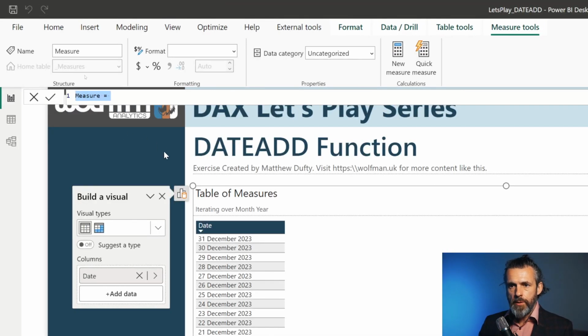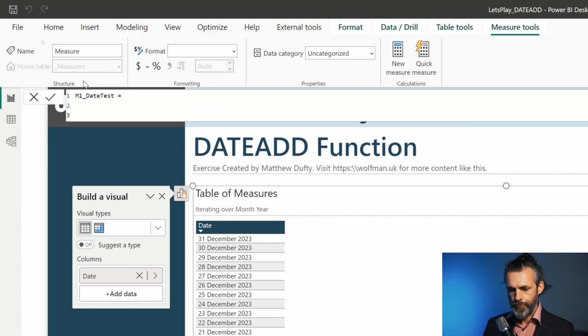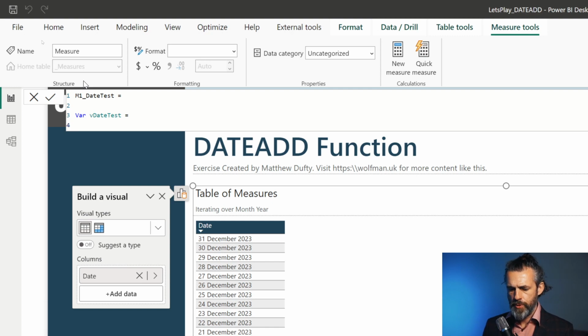Let's zoom in. We will call this measure m1 date test. Let's create a variable. Call this date test is equal to, so for this date test, we want to return the date in the current row context. So we'll take a max of the date from the current row.